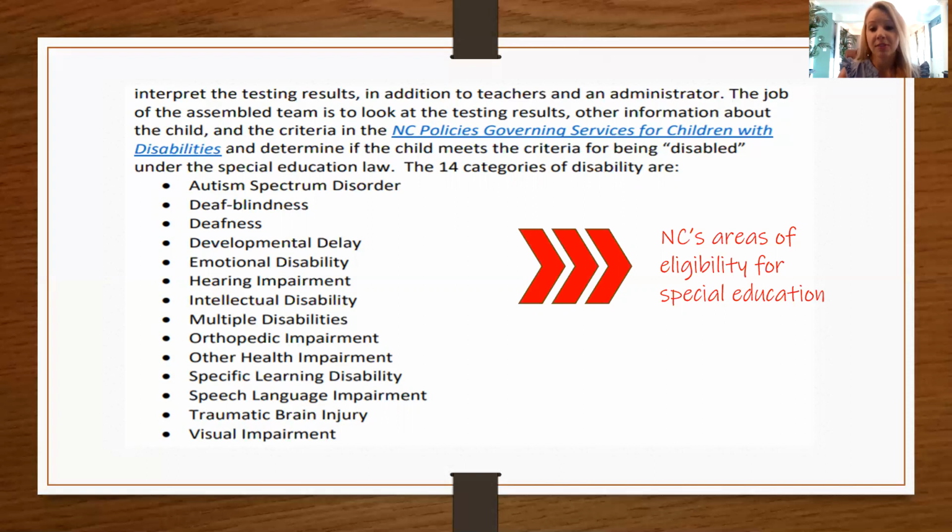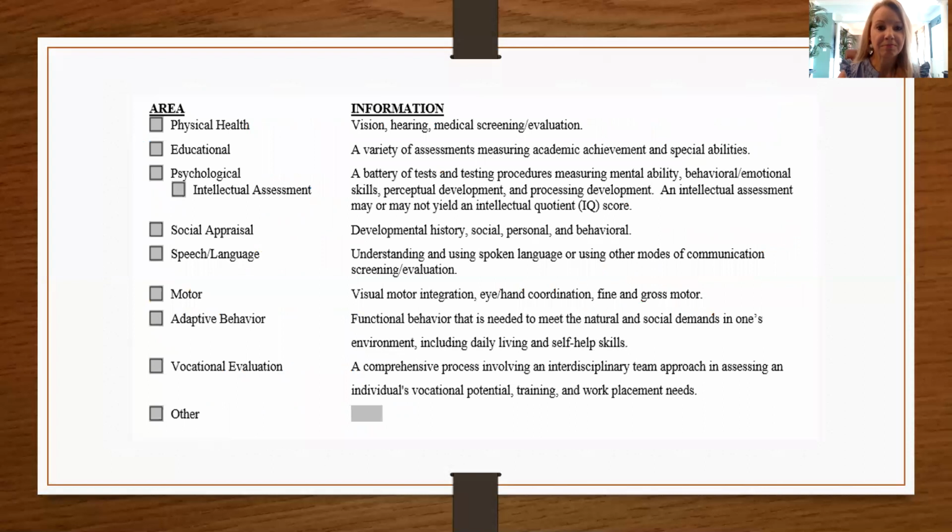And during the course of your meeting, you would be talking about which of those categories you think that the child may fall into, and then you would request evaluations based on that. I always like to err on the side of caution. If there's more than one possible area of eligibility, I like to explore all of those and get all of the evaluations so we can consider everything.